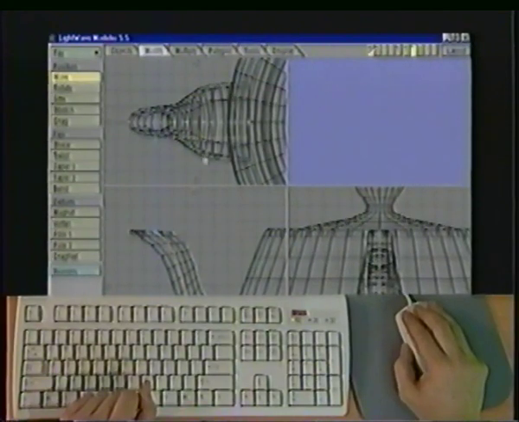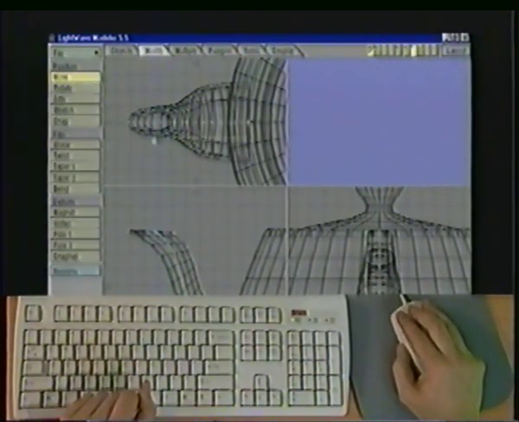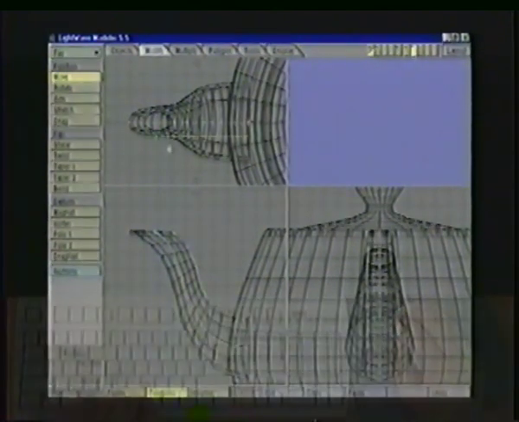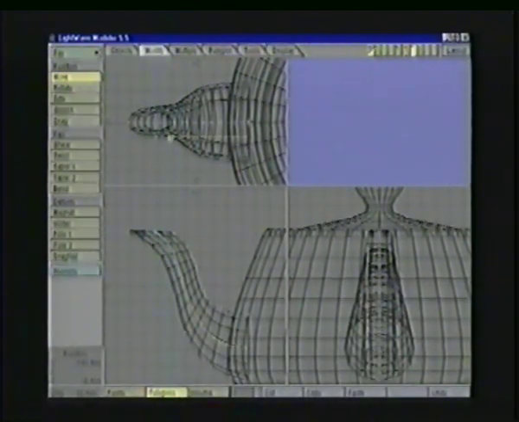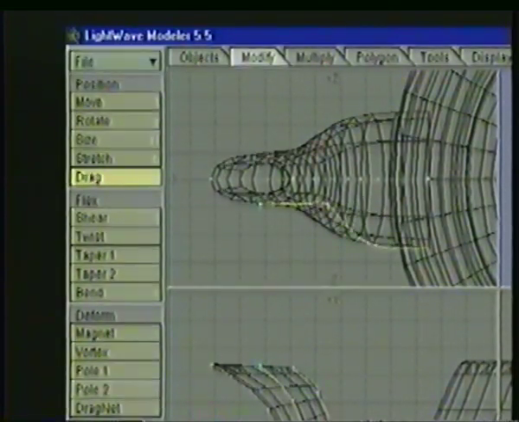And you can see what's missing is the nice curve along the side. So I've moved it out to about the top edge of the end of the spout. And then I'm going to use the drag tool to start dragging the points into position along the edge of the spout.